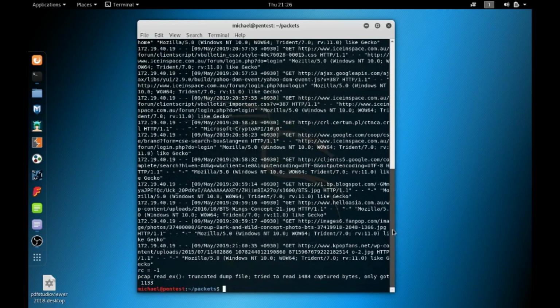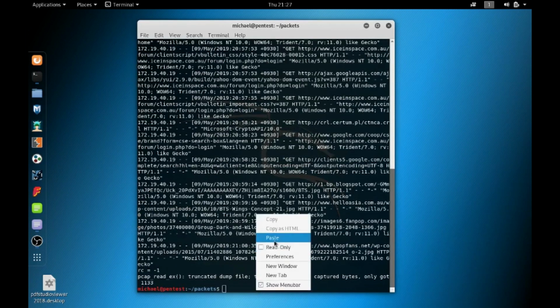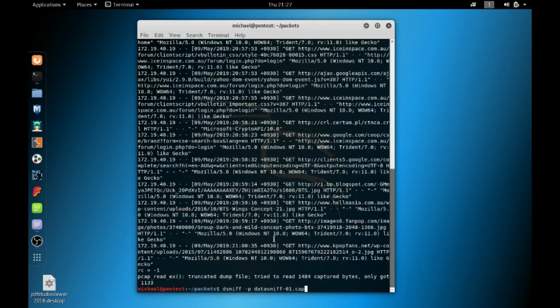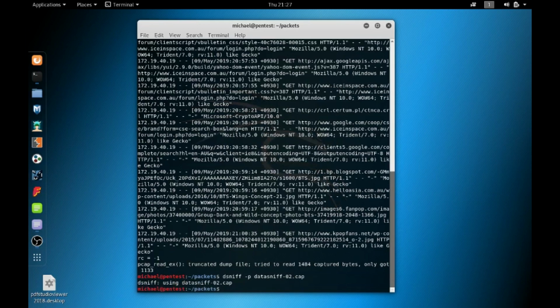I wonder if there's any passwords caught up in any of that. So to look for passwords, we've also got another built-in tool here, dsniff. And we're just going to go over this capture. And it's unfortunately come back with nothing. So no clear text passwords were used in that particular session. So we haven't captured anything interesting.